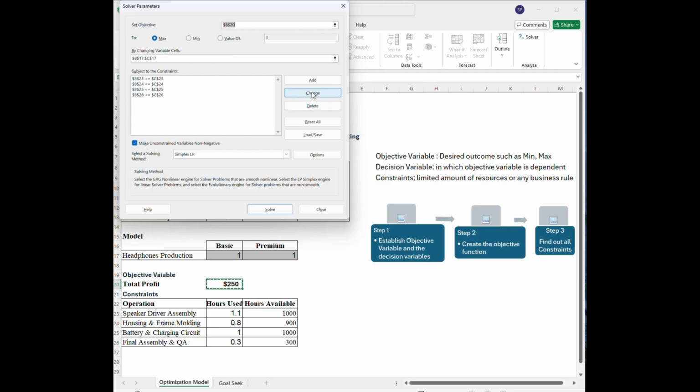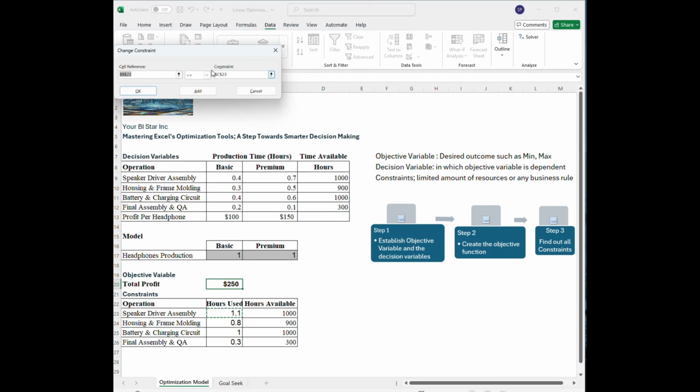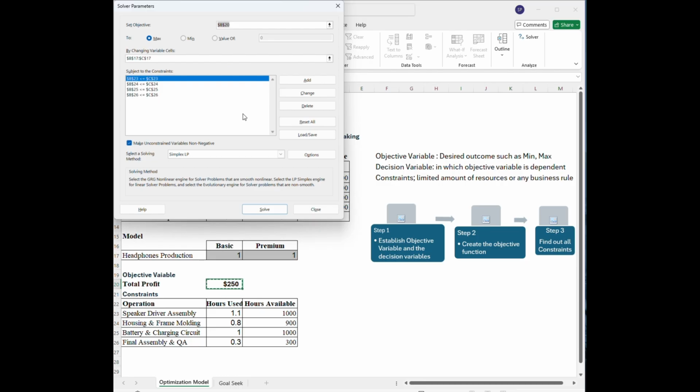If you want to delete it or change it, you can do so. For example, if you want to change it, you can click on it here and come back and change it. For now, let's cancel it. You can delete it. You can reset all if you want to.